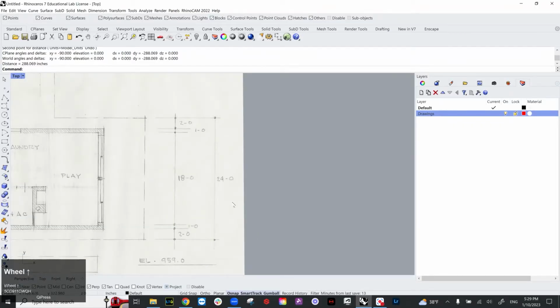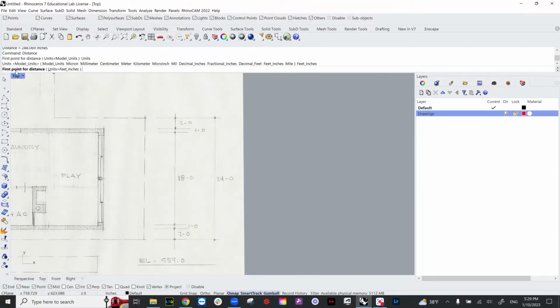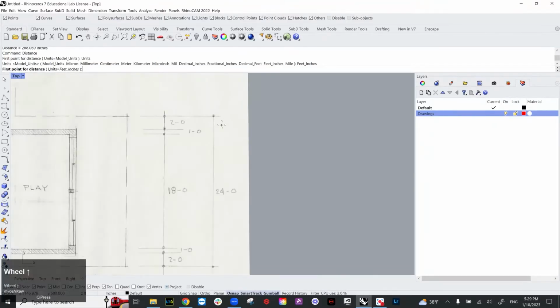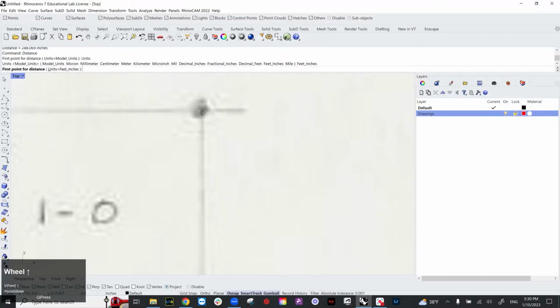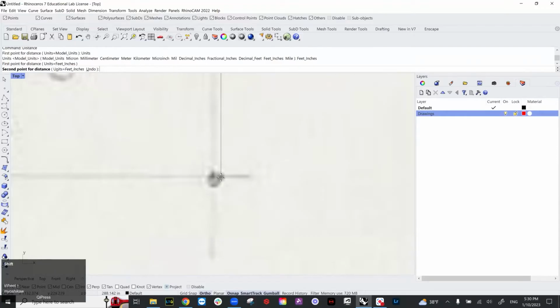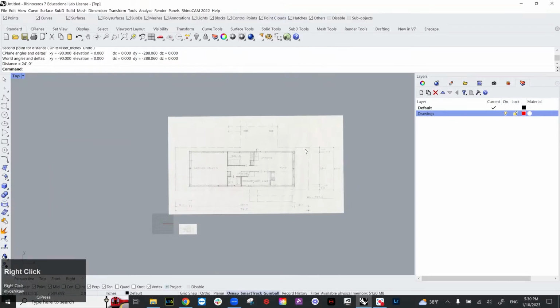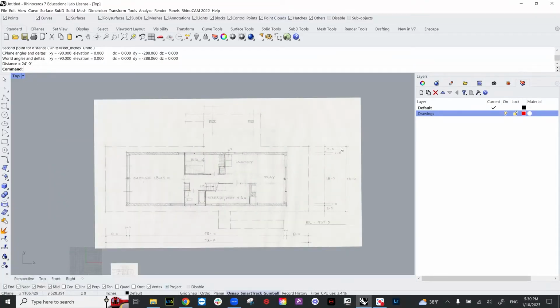But I want to know this distance in feet. Not that I can't divide by 12, but I think it'll be easier. So I'm going to type distance again. I'm going to left click this model units again over here, and left click where it says feet, inches. And now I'm going to define the first point for distance. So over here, this is the first one. Press shift and then click this option over here. Now it's 24 feet. So now we know this is in scale.